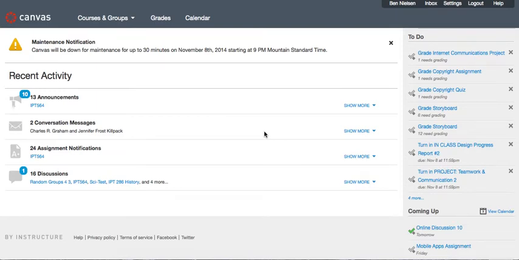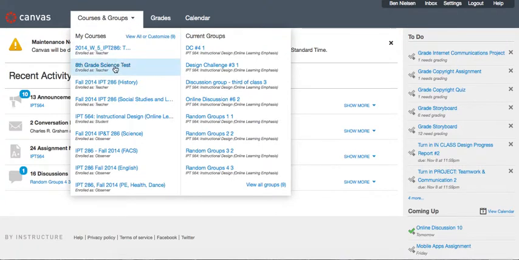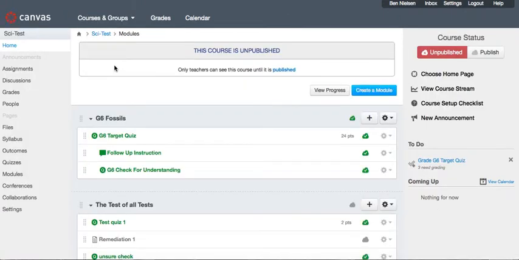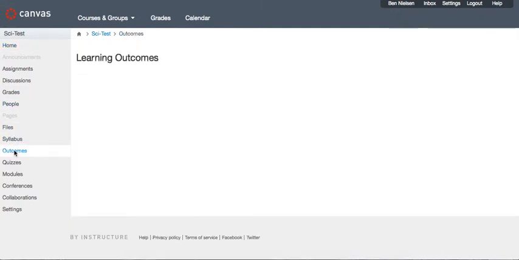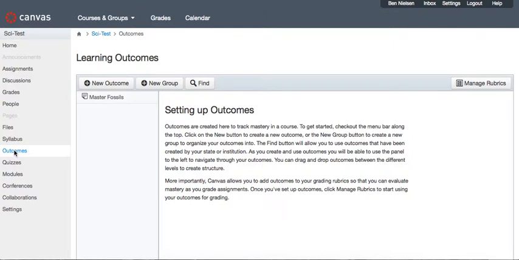Alright, this screencast is to show how to create a mastery grading rubric in Canvas. And so what you're going to do is go to the course that you want to create a mastery rubric for. In this case, it's 8th grade science test. And then what you have to do is go to outcomes. And you have to create an outcome in order to create a mastery rubric.